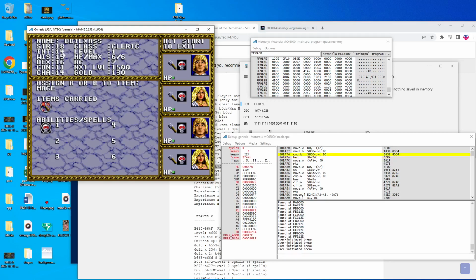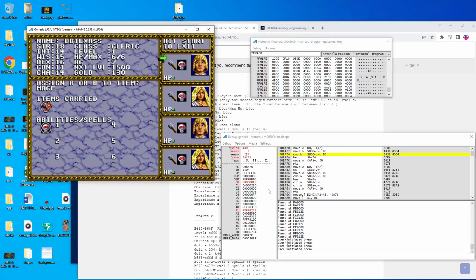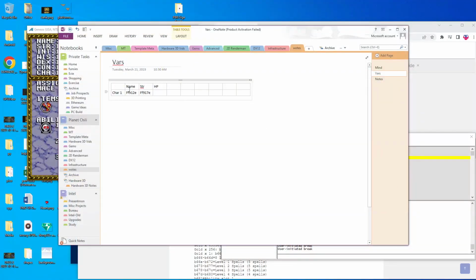All right, so we have the ability now. We know where all the things are. As long as we can find where the name starts, we can navigate around to all the other character attributes. This is good intel. I'm just going to create a little table here, keep track of all these addresses so I don't have to keep finding them and calculating them.